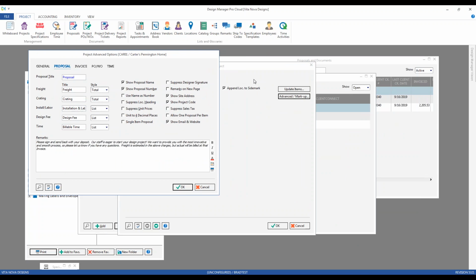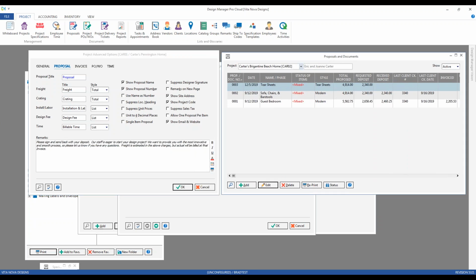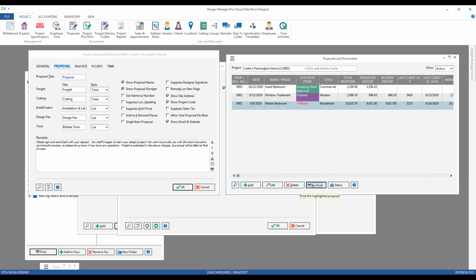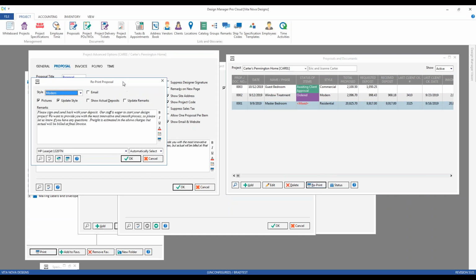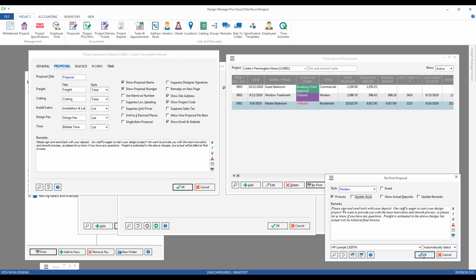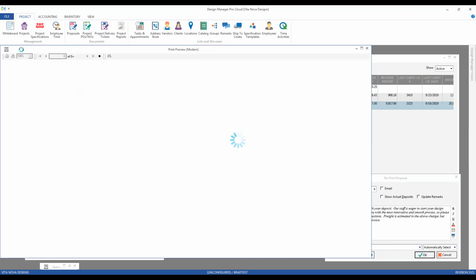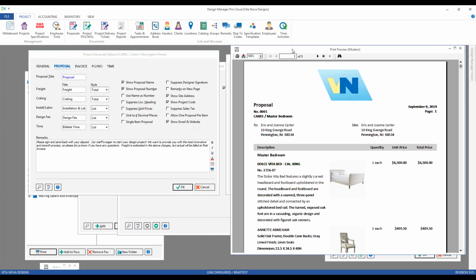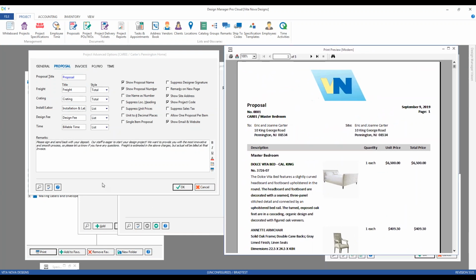Now, to demonstrate these features, I've configured the Carter's Pennington Home using many of the standard options, but we'll keep this up while looking at our proposal document, and I'll show you where each of these different options affect the document itself. So now let's reprint one of the Carter's proposals so we can review. And here's our proposal document, and we'll slide him over so we can review the options and how they affect the document itself.